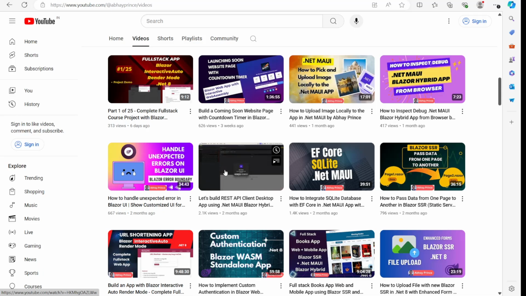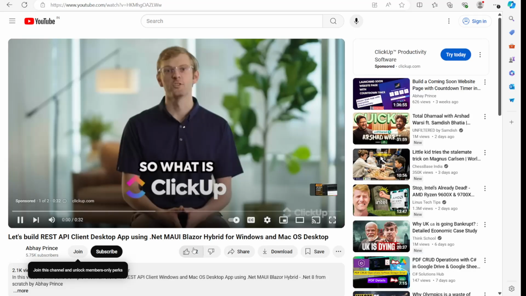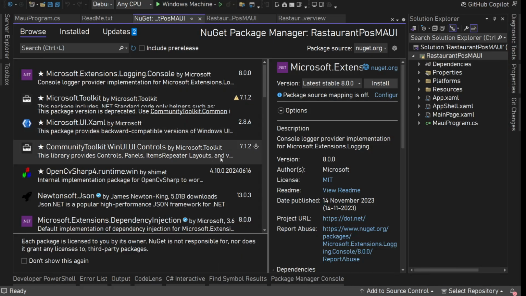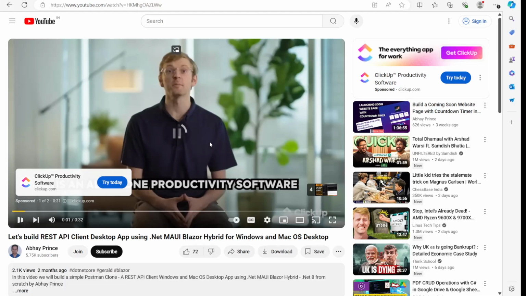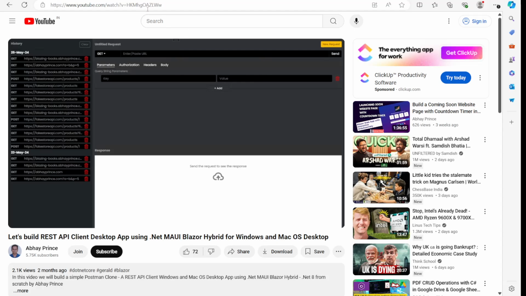I already have a video for this, this REST API client desktop app. So what is ClickUp? ClickUp. Okay, I'm going to drop the link of this application as well. By the way, the current application we are going to build is going to use .NET MAUI XAML. But if you're interested in .NET MAUI with Blazor Hybrid for desktop applications, this is that application actually. So this is a proper desktop application, Windows and macOS, using Blazor Hybrid with .NET MAUI. Okay. All right.